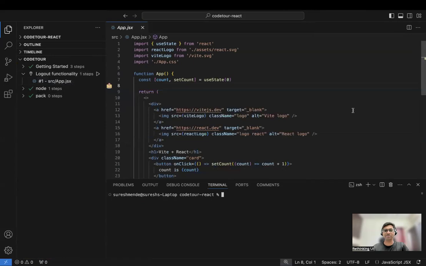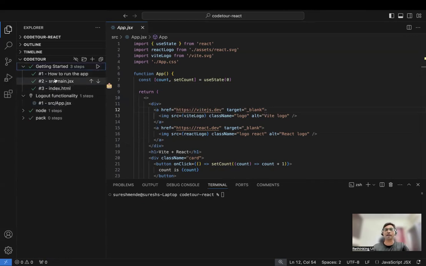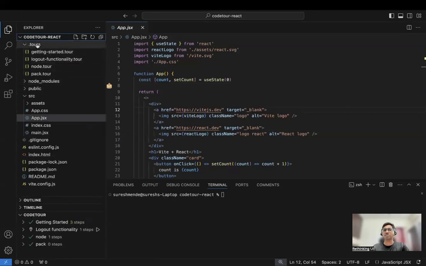Okay, I'm ending this tour. This is how you will be creating the code tours one after the other, and you can add as many steps as you want. This supports markdown. And once you're done adding all this, the tours will be added.